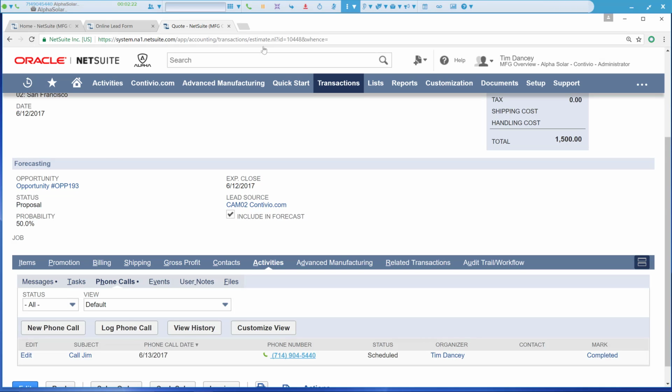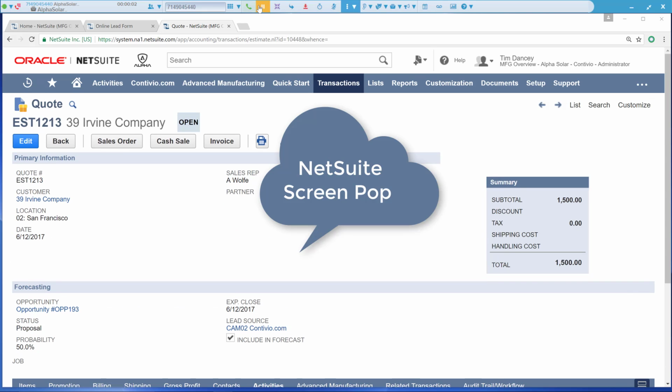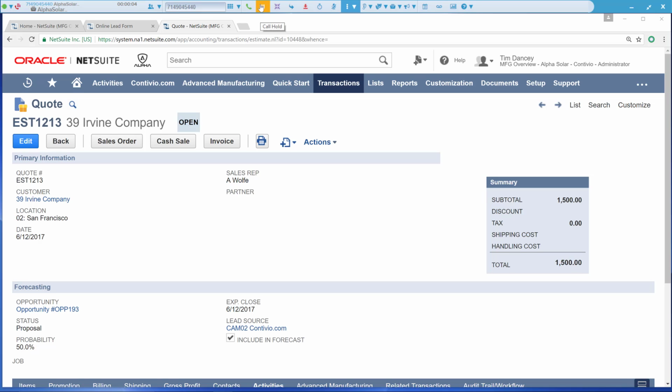So I'm on a call now, but from Contivio's perspective, that task is now logged into NetSuite, but it's also logged in Contivio. So what's great is that now you can literally see that when I hang up the call I was just on, we're going to now drive that task, which was booked directly into NetSuite. From a screen pop perspective, you're also going to get the populated quote. You can hear my phone now ringing in the background.